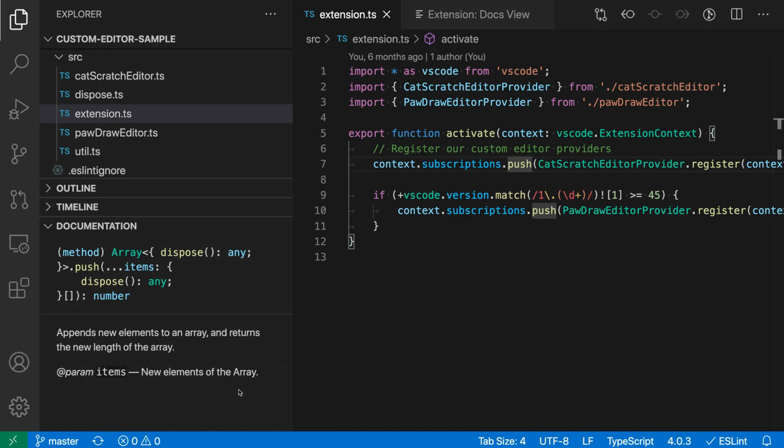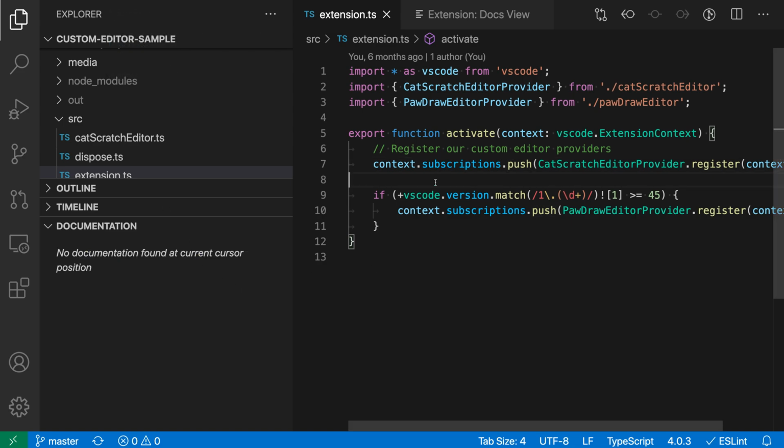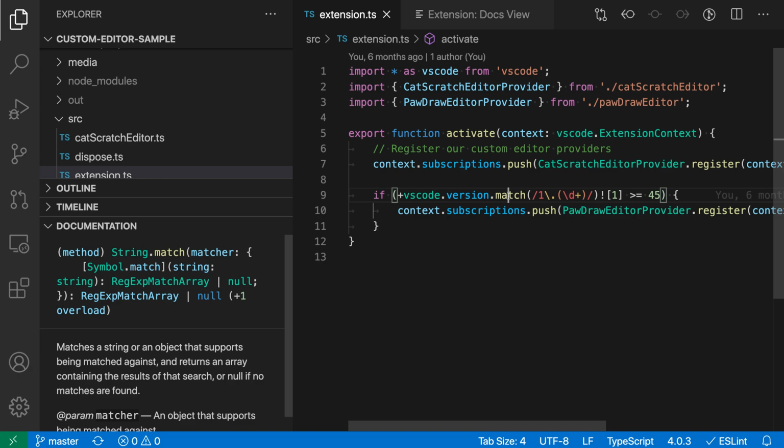Now, if you're not seeing this documentation section, make sure it is expanded, so click on the little chevron here. And then if it's still not showing, right-click in the Explorer header here, and then make sure documentation is checked so that the docs view is enabled. And I can just click around and see the documentation that is going to be shown for my current cursor position.